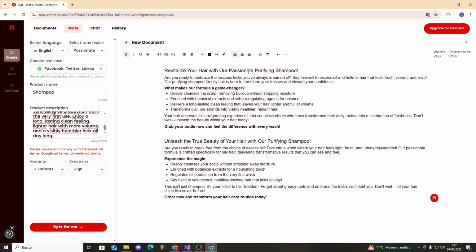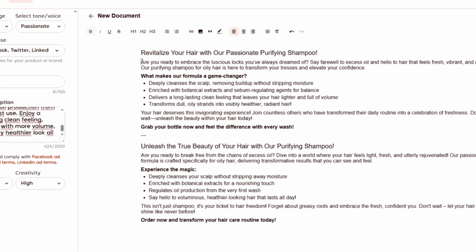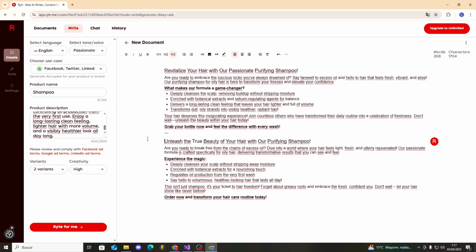Revitalize your hair with our purifying shampoo. It's written the winning formula with marketing flair. It's crafted a passionate pitch to sell our product. Now you know how to easily write ads using Rytr.